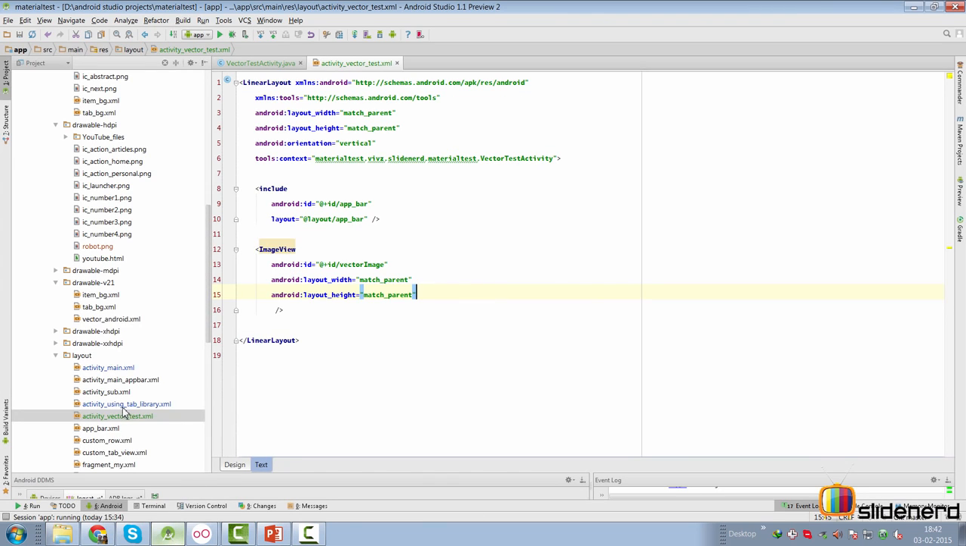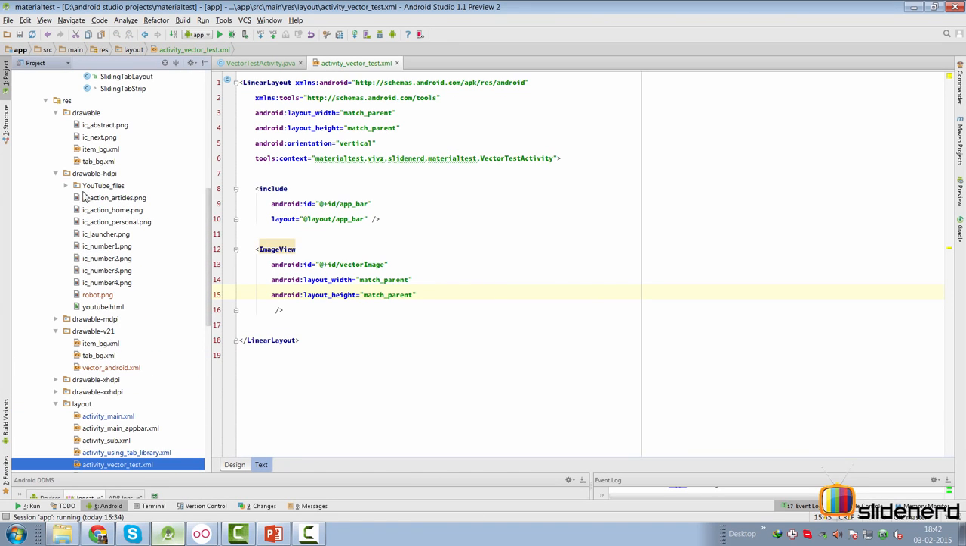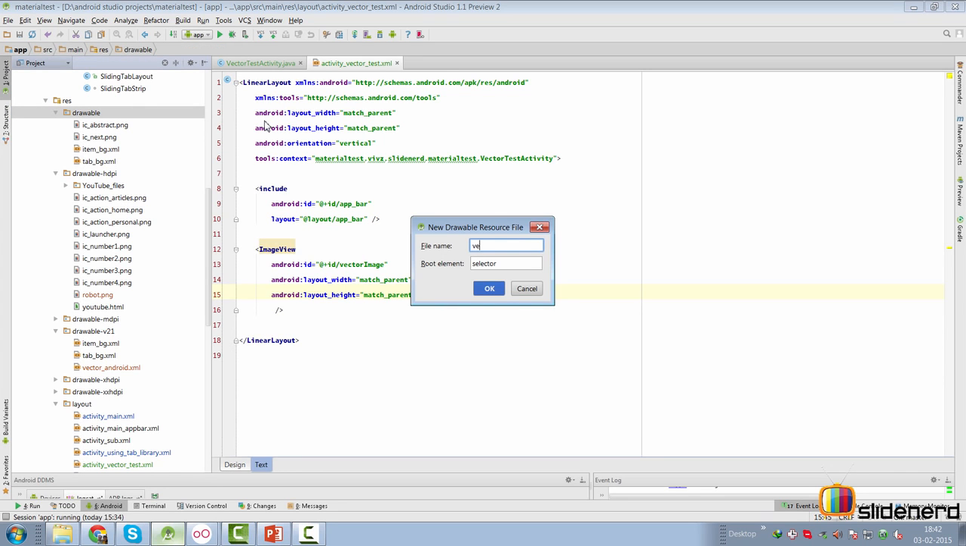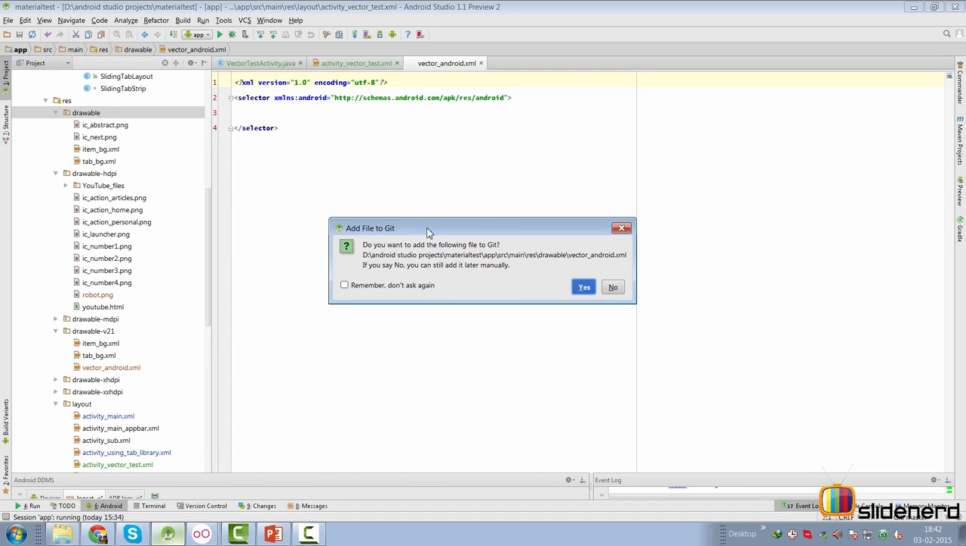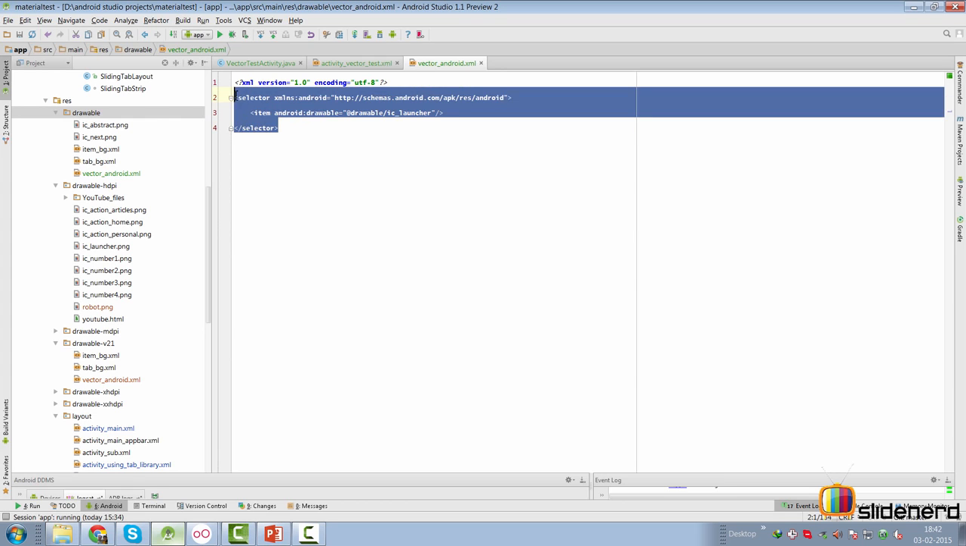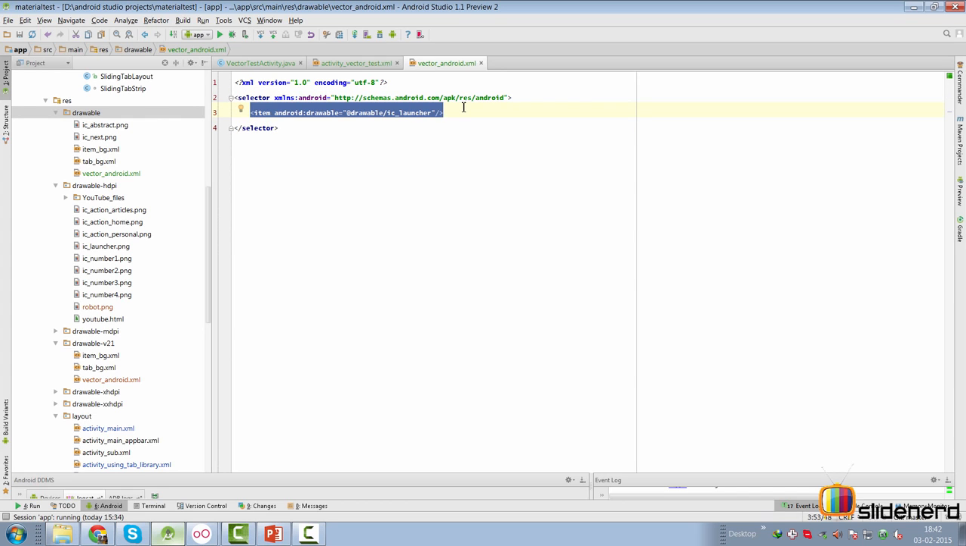If you go back to the workspace, you will notice that file has come here inside our drawable-v21. There it is, vector_android.xml. Now for the pre-lollipop devices, again we'll have to construct a vector_android drawable here. I'm simply going to call it vector_android and make it a selector as the root element. Click OK. Add this file, yes. Here I'll simply add an item, close that item, and select the drawable here as @drawable/ic_launcher. So on my pre-lollipop devices, it's going to simply display a selector which will only show the launcher all the time.